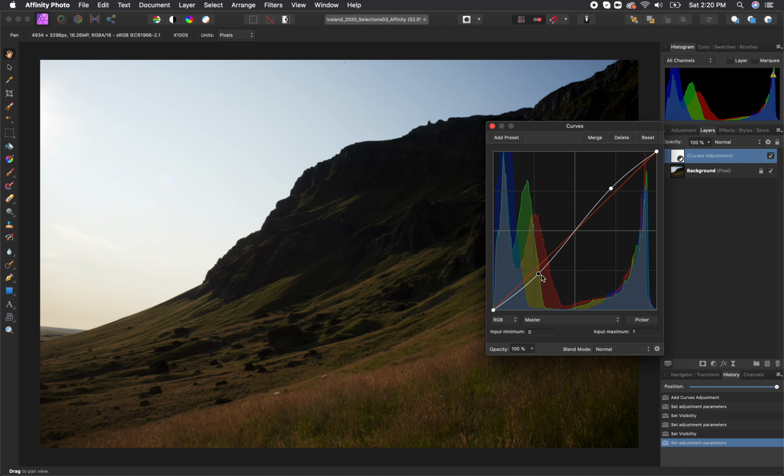When using the curves layer, I typically do pretty small adjustments, and the reason for this is I like to shoot my images and have them be exposed properly so I don't need to do a ton of editing. But the other reason is that when you're using the curves layer, it's very easy to go overboard very quickly.